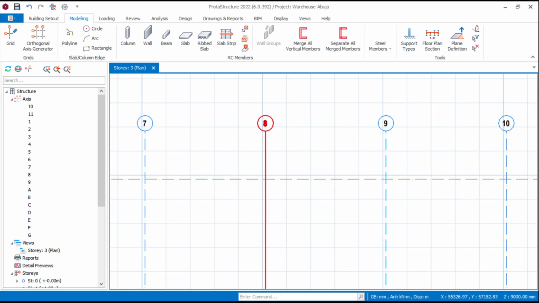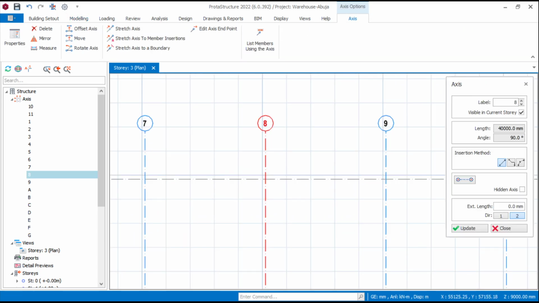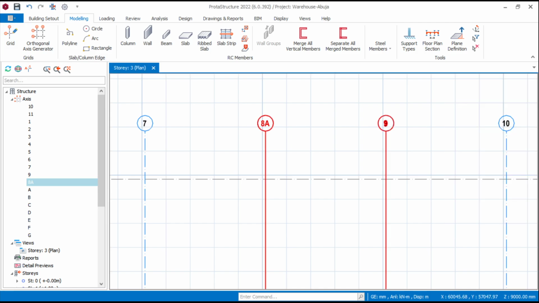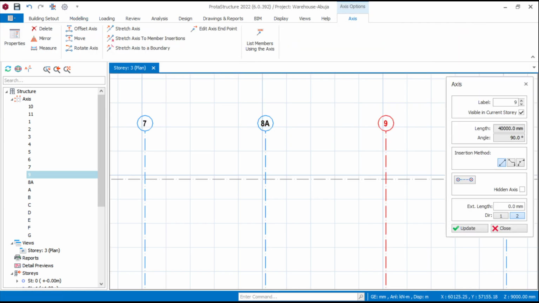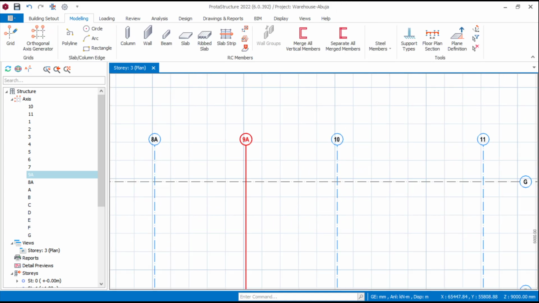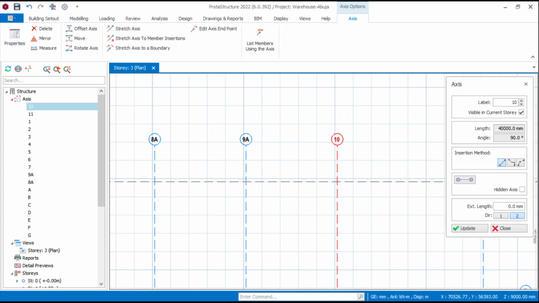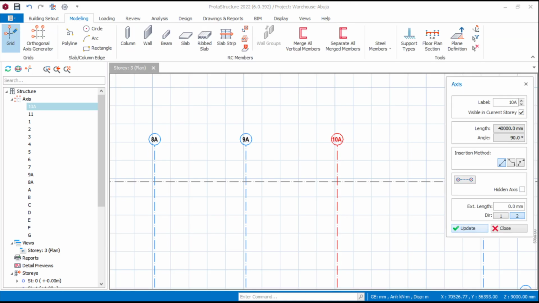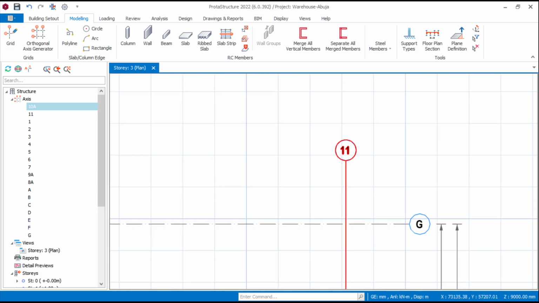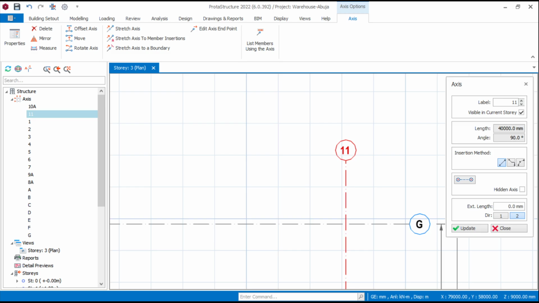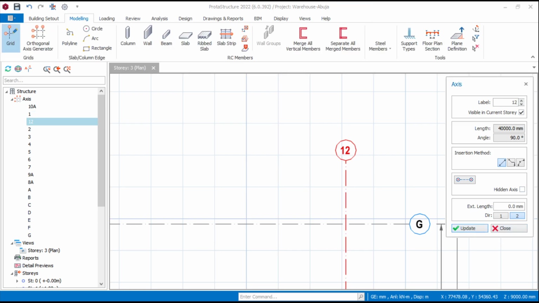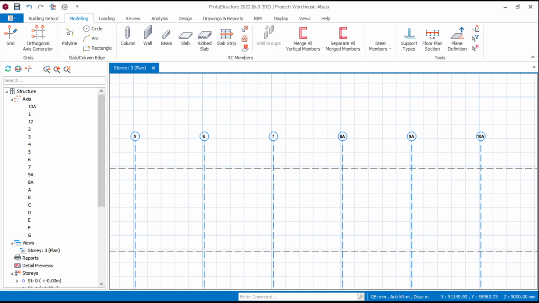Now, what I'm going to do is change it, because if I change it to 9, it won't work as I already have a 9. So let me change this to 8A first, and I'll come back and change it back. So this is what I do: 9A, you have 10A. This one is actually 12. You have 12 here. So you click on update.